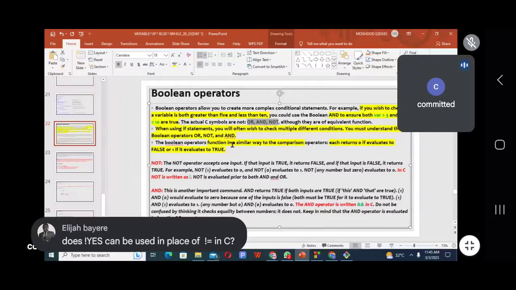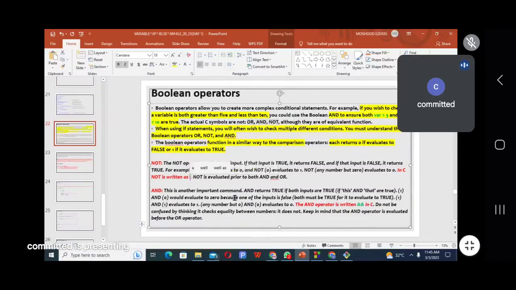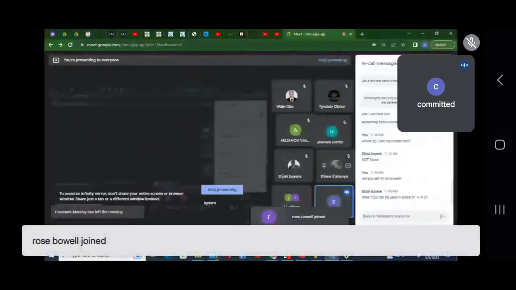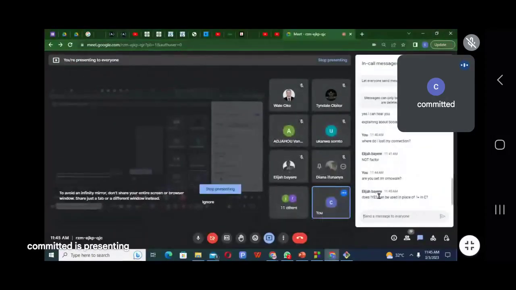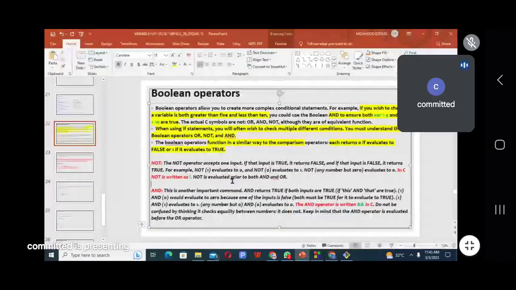So the symbol for the NOT operator is this, the exclamation mark. Going to attempt that question. Now we said the NOT operator works in reverse order.